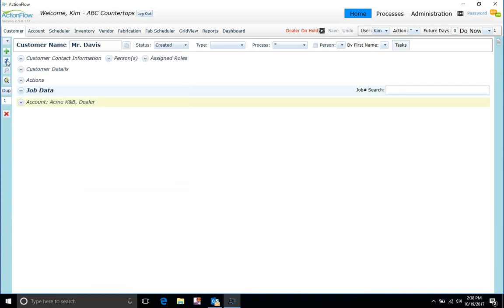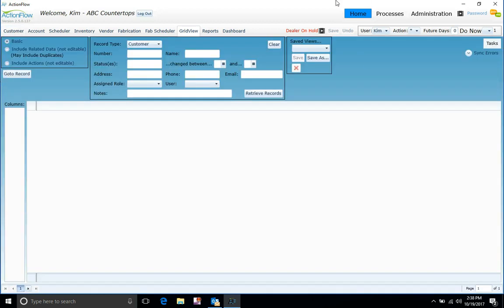The blue refresh button will update the list of customers, updating it for any customers that have recently been added by other users. The magnifying glass icon will take you to the grid view, where you can use the customer search field to do advanced searches within ActionFlow here.